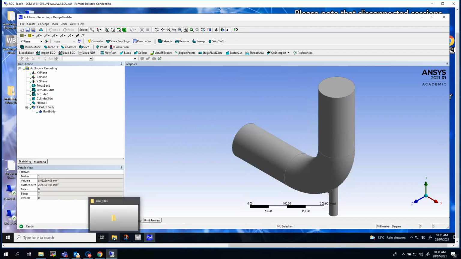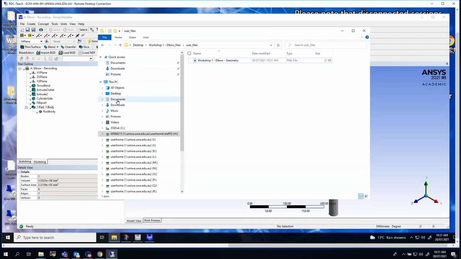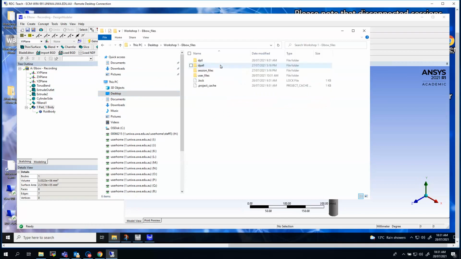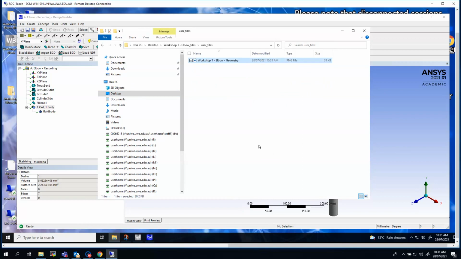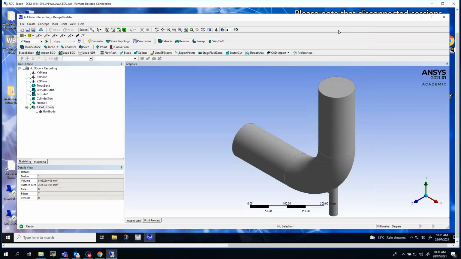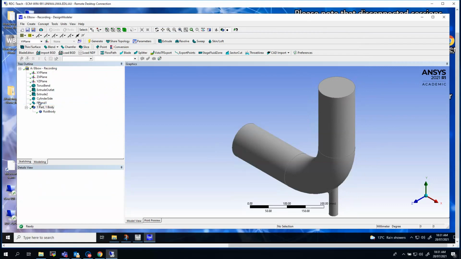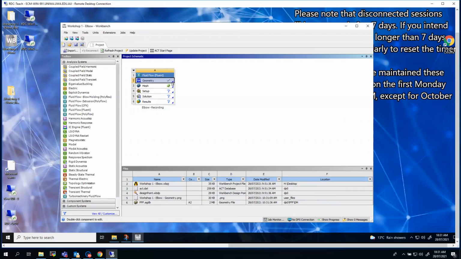And if we go and look in our folder here, so if I go back to the desktop, there was our original Workbench project. There's the files folder, and we double click on that, look into user files, and you can see there's our image saved nicely. All right, and so that's the end of it. Our last step is to close Design Modeler. And now you'll see in the Workbench that Geometry has a tick next to it, and Mesh has a little pair of rotating arrows saying that's the next thing that we need to work on.